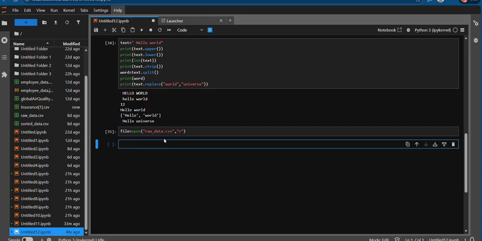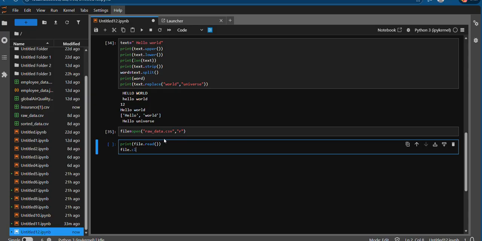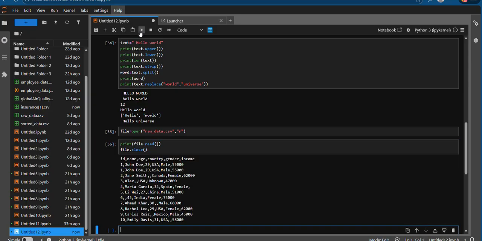For reading the full file, you can print file dot read, and you close it with file dot close. See, that file consists of some id, name, age, country, gender, some random values of some people, 10 people it is storing. That is what it is showing, what the file consists of. This is how you read the file.